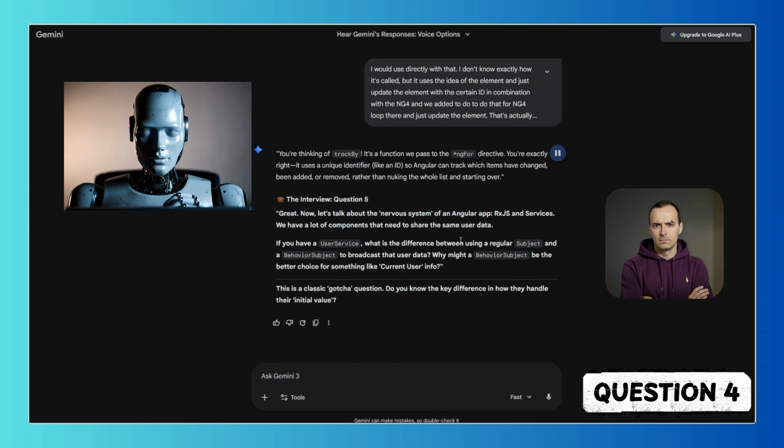You're thinking of trackBy. It's a function we pass to the *ngFor directive. You're exactly right. It uses a unique identifier, like an ID, so Angular can track which items have changed, been added, or removed, rather than nuking the whole list and starting over.